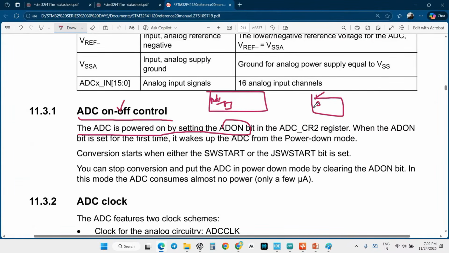It is located in the CR2 register. So inside the CR2 register, the ADON bit is there. When I enable the bit, the complete ADC module is enabled inside the microcontroller. So when the ADON bit is set for the first time, your complete ADC module is powered on, and now you can get the analog data. What will happen? Conversion starts.